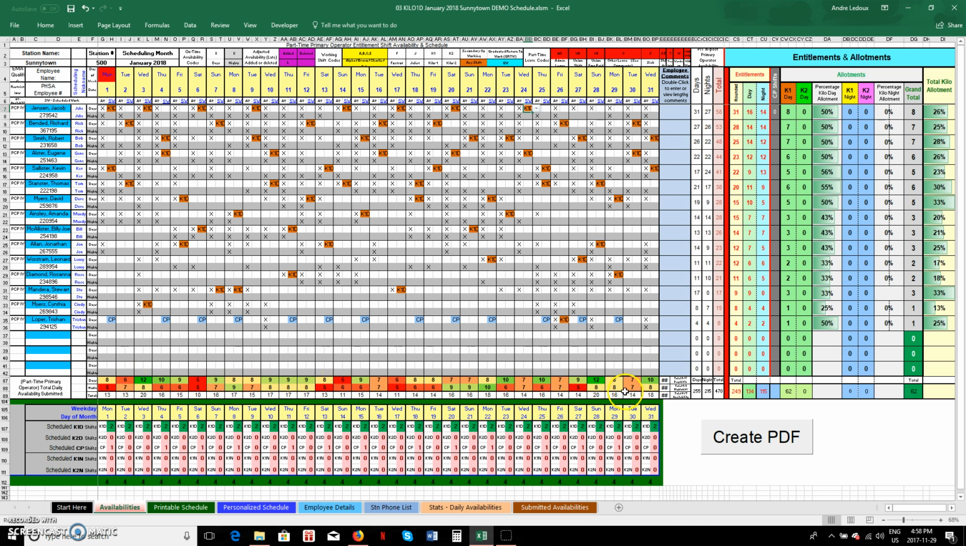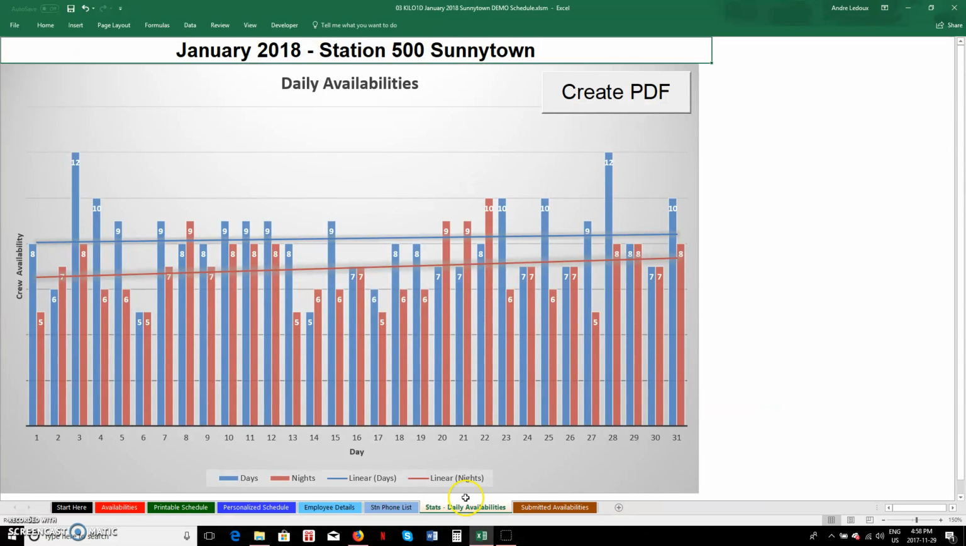Another way to look at the availabilities across the month is to take a look at this section down here, this tab called Stats Daily Availabilities. If I click on that, that shows us a little chart right here, and I can see at a glance where my day shifts are, 8 here during the day, 5 at night, for every single day of the month. These lines here are trend lines that give you an idea. Well, the availability during the day is increasing just slightly towards the end of the month, same with the night.